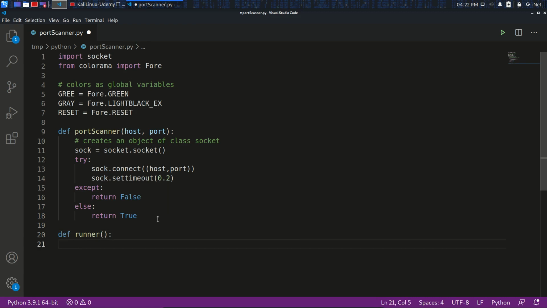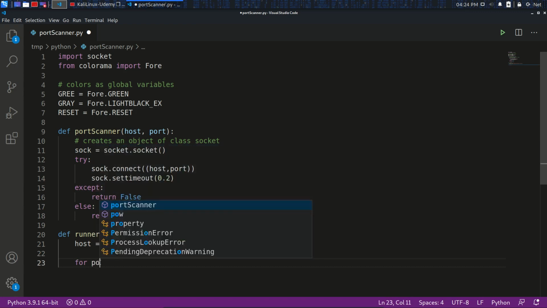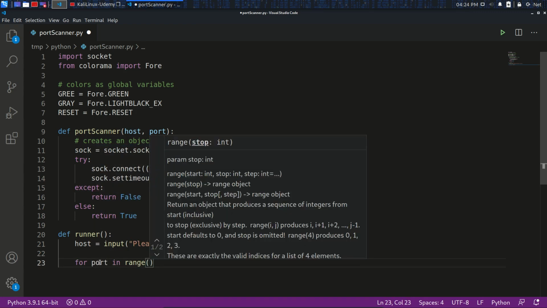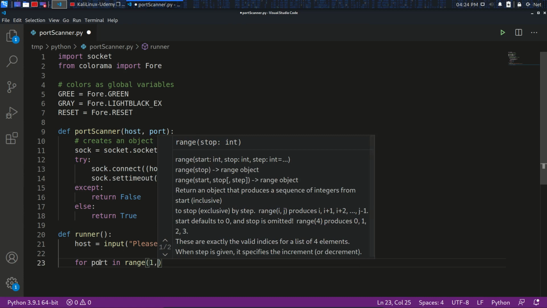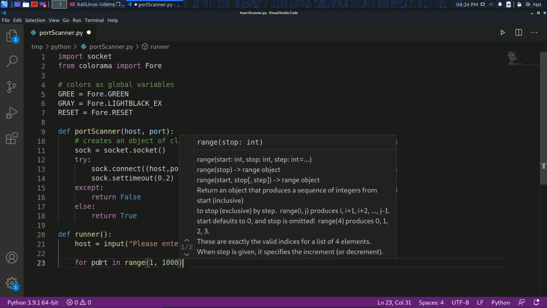Let's go and define runner. It's another function we have. First, it gets the host. So host is equal to input, please enter the host to scan. So we get the host. Then we say for port in range 1 through, we can go through the last port, which is 65,535, something like that. But I want to go to 1000.